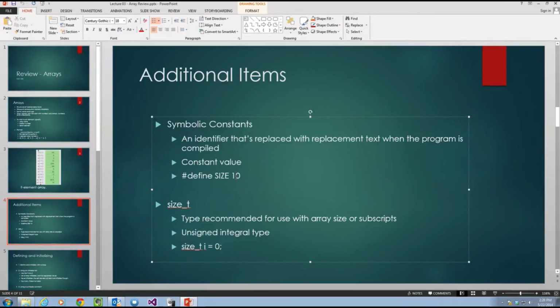Feel free to use them if you want. If you don't want to, that's fine as well. But I will use them, so you need to be able to at least recognize them in my code. The next one is the size_t type. I will use it. If you use it, it's up to you.